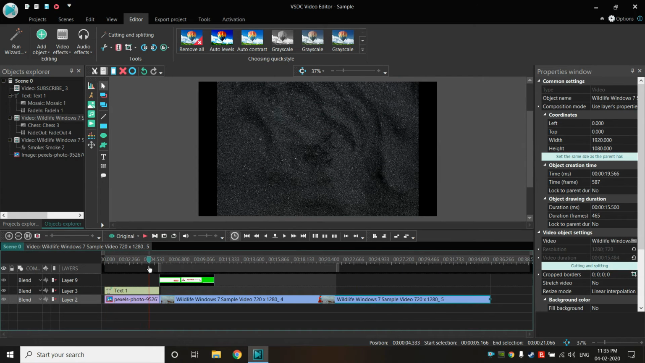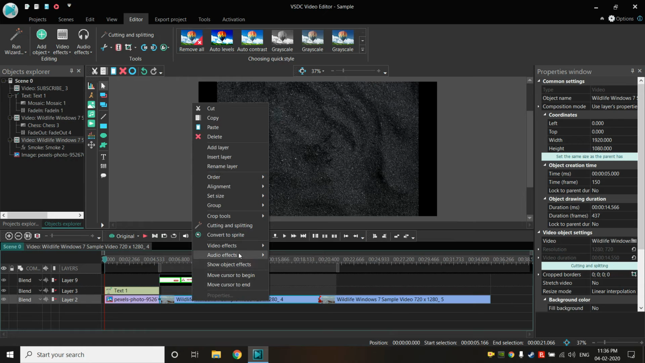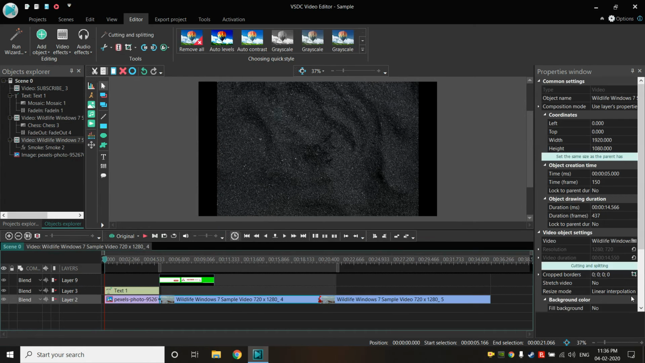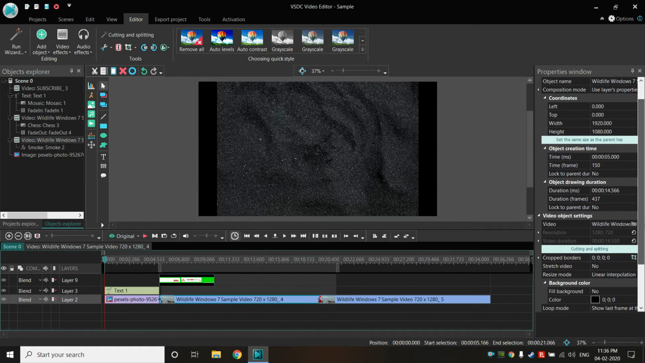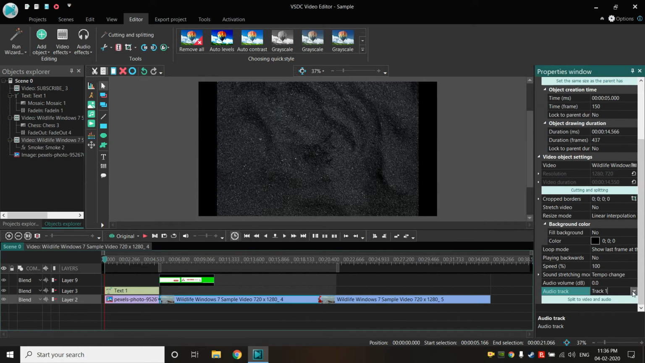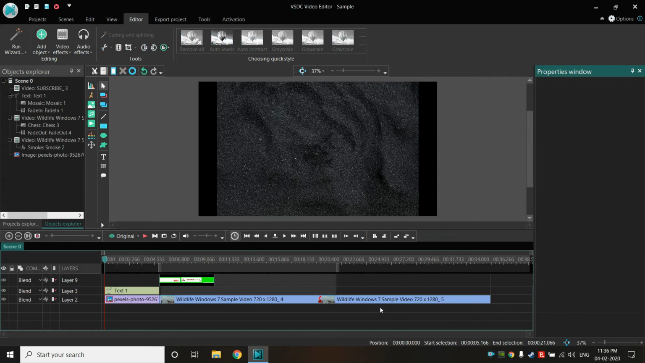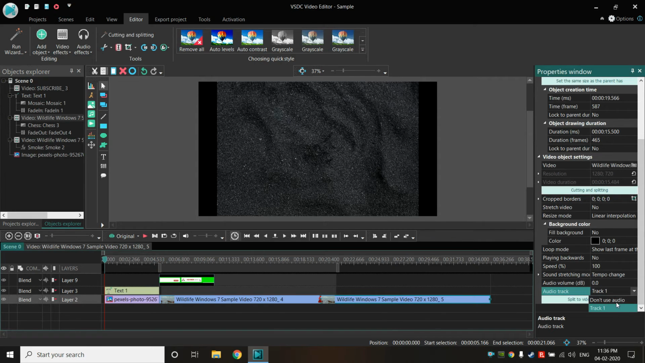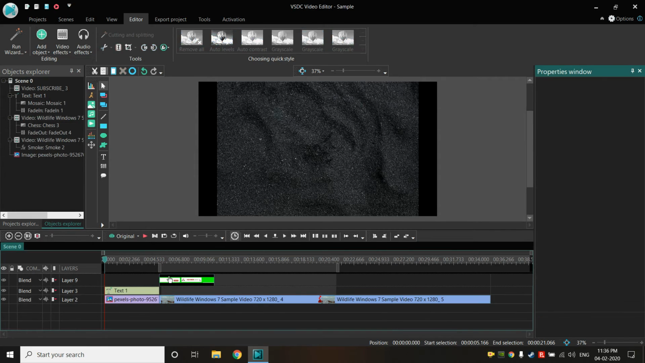So what you want to do is add the audio from the starting. Before that, what you need to do is remove the original sound. For that, right click, I'm going to click on it once. Sorry guys. Click on it. I'm going to drag, and you will see audio track. Don't use audio. Click on that, so that your original audio won't play.